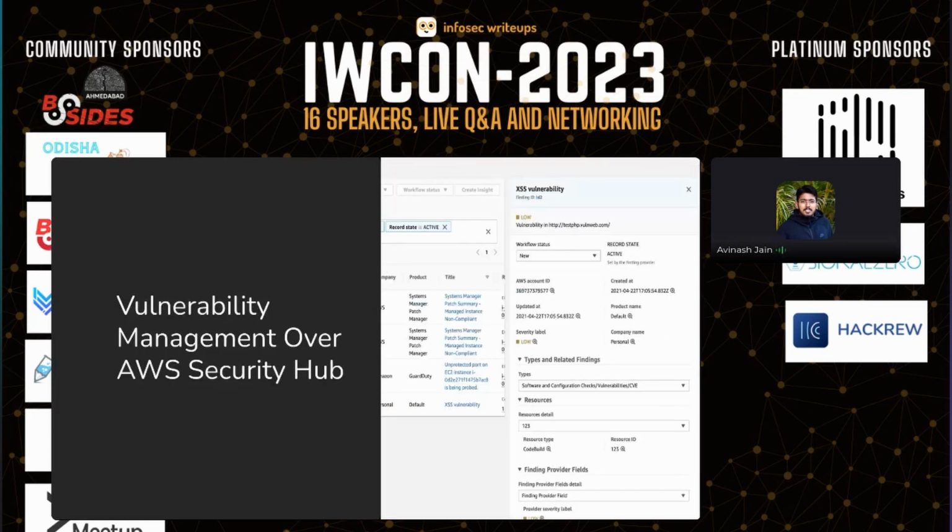Vulnerability management over AWS Security Hub. So this is an extension of our framework. This adds a cherry on the cake, in that you don't need to integrate a third party tool into this complete framework, but you can use an AWS native service, AWS Security Hub, to manage all the security vulnerabilities which are found through your CI/CD scans, where you have integrated security, in a single place.